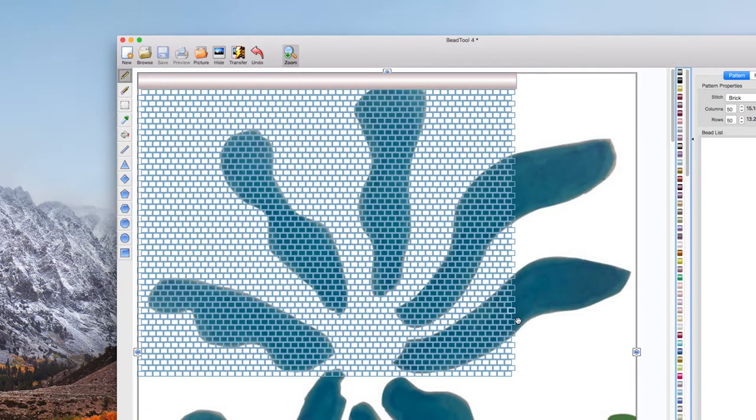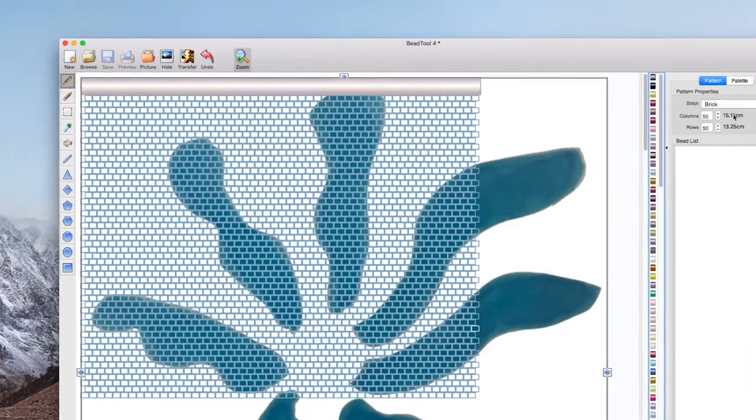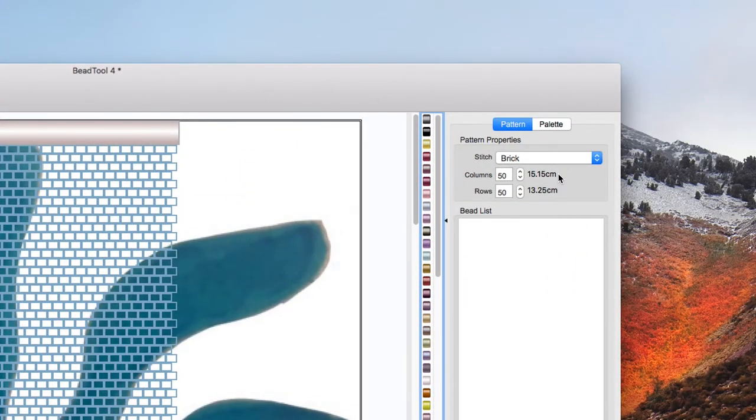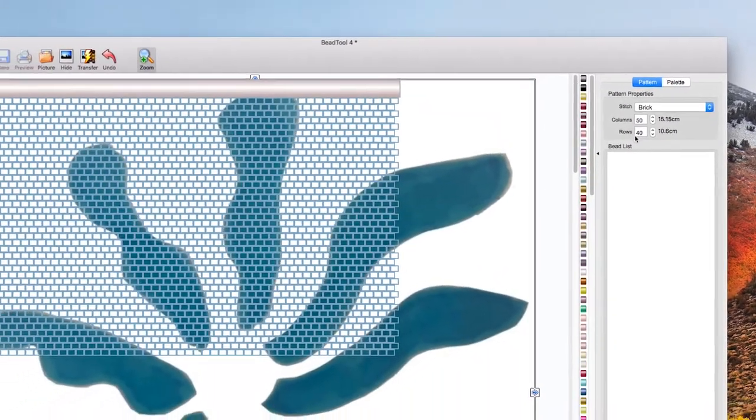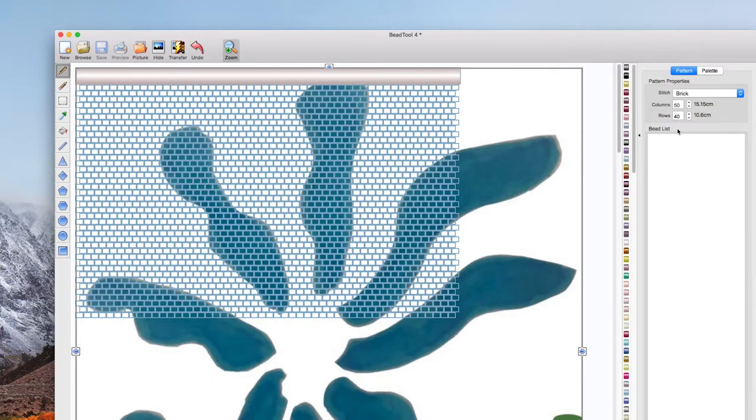Now the way I tend to work is I tend to know the size of the piece that I want to make. So it's currently graphed about 15 centimeters. Let's say I want it narrower. So I'm going to reduce the rows to 40, and I've showed you how to do that in an earlier video. So I've got the size that I want.